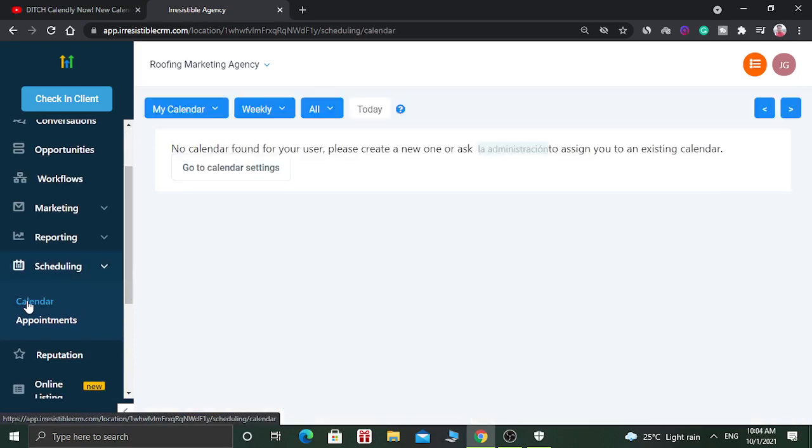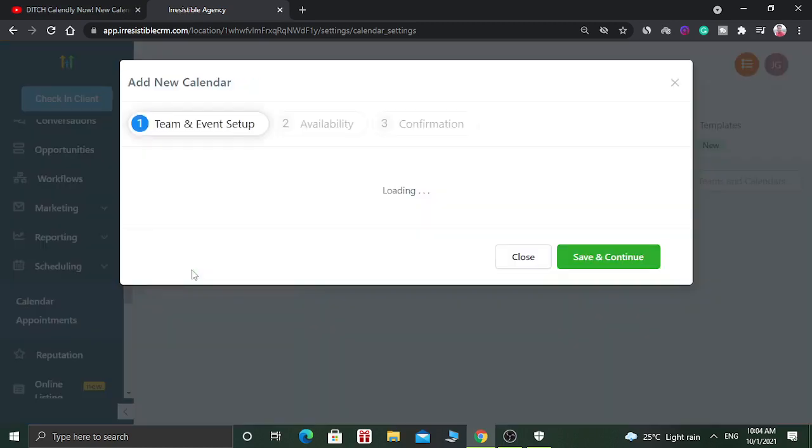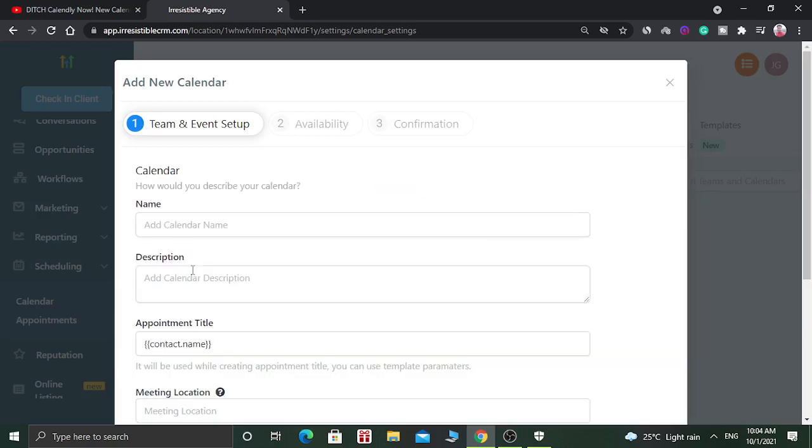and you will be redirected to this page. Now you have to click on this button called go to calendar setting and now you will come to this window. Here you have to set your calendars which you can use to get appointment bookings for your business. So click on the new calendar and this form will open.